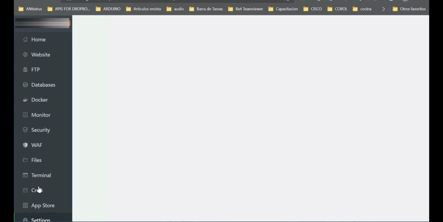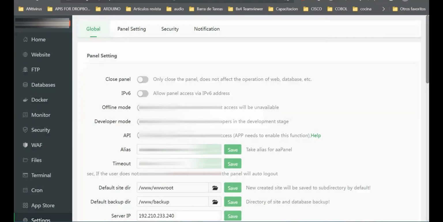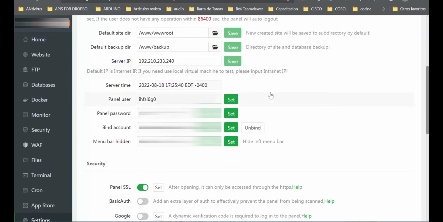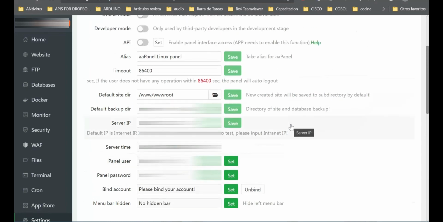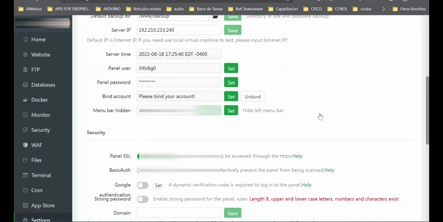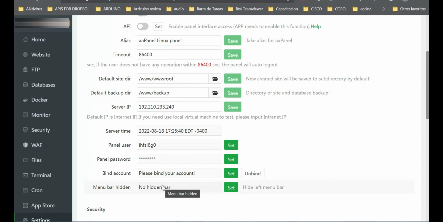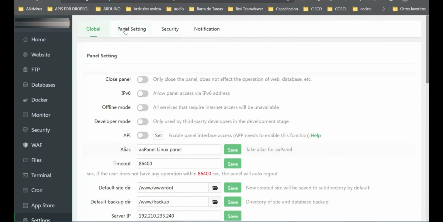And in the last option, you have the Settings panel. Here you have the name of the panel and the server IP; some points here you don't need to change for security. And Notification: you can set Telegram bot notifications, and you can set login panel notification too. It's very important to see who is accessing the panel. Panel settings, another option, Security.